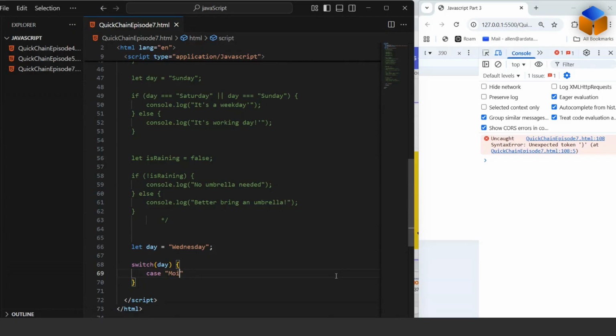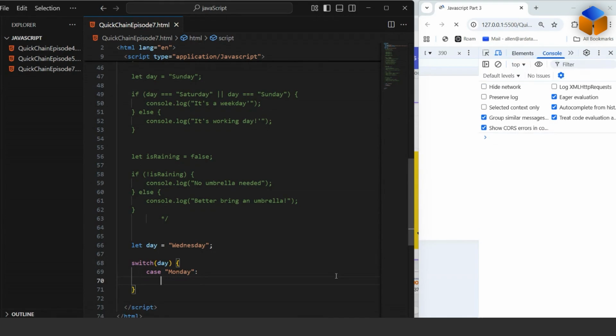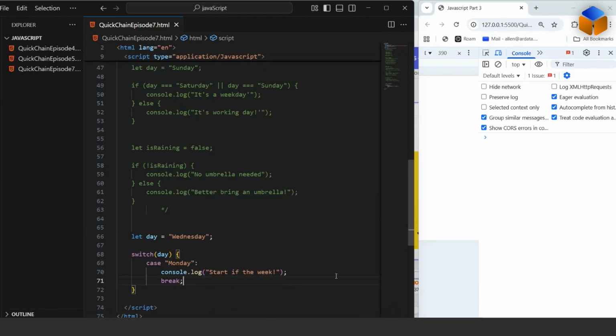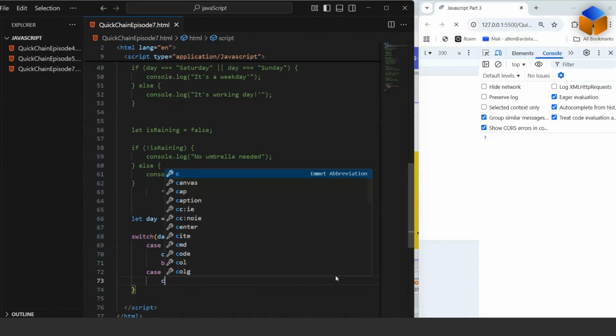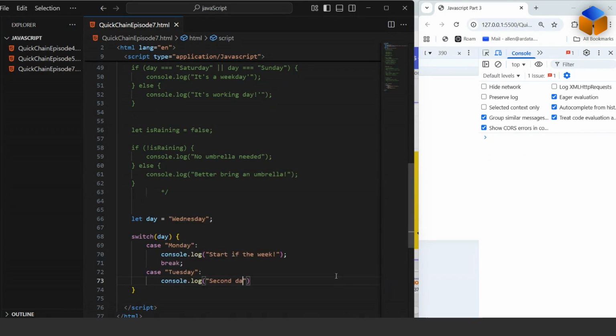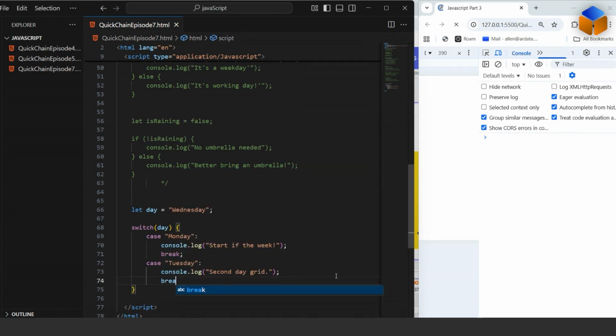Let's have case Monday, and if this satisfies the condition, or the comparison results into true, then we will console.log start of the week. Then we will have the break in case this logic runs in order to stop the process, because we have already fetched what we need from the whole code. And the second case, let's have Tuesday, for example. Then let's have console.log second day grind. And then we will have break.